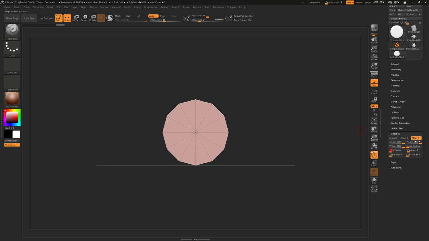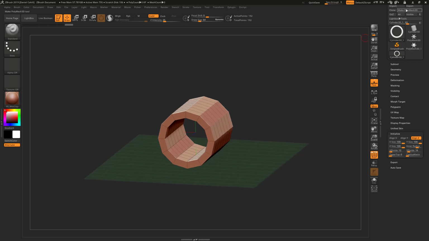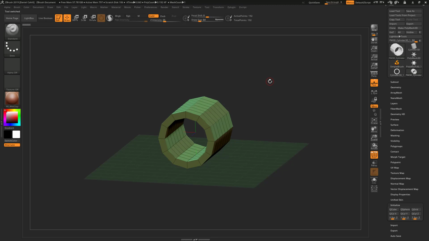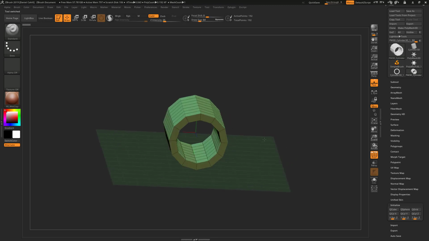It doesn't really matter. And I'm going to open up my inner radius here so it becomes a pipe. Depends on how thick you want your book. Just pick something like that. And from here, we could just click Make PolyMesh3D at the top. So now we have an actual polygonal object that we can start messing with.